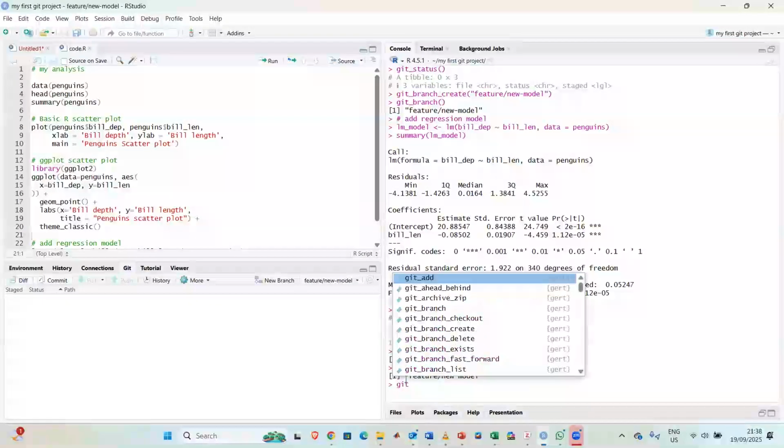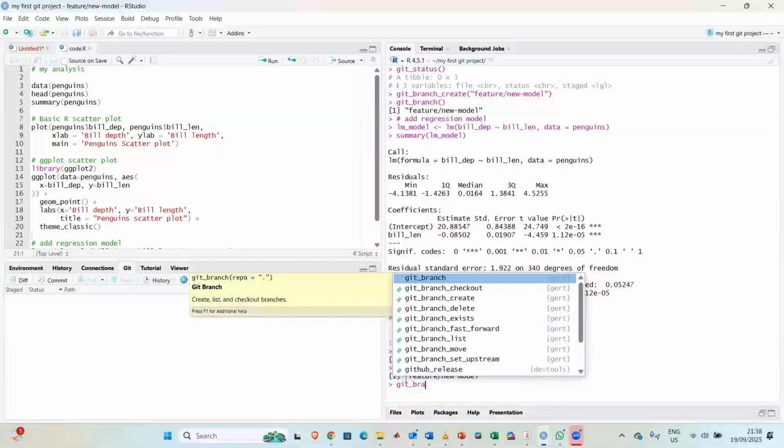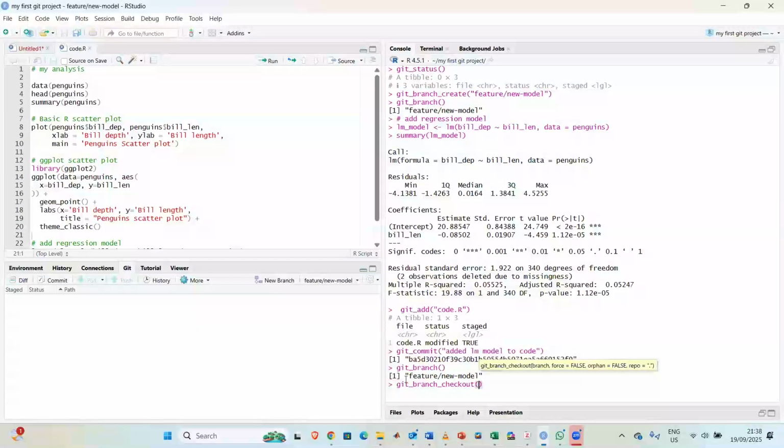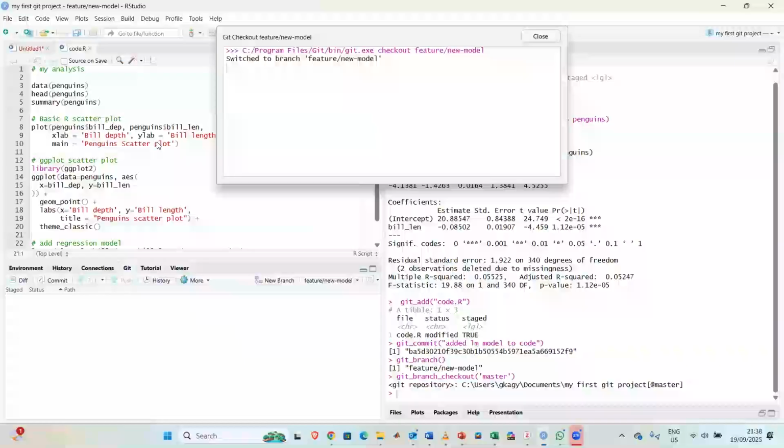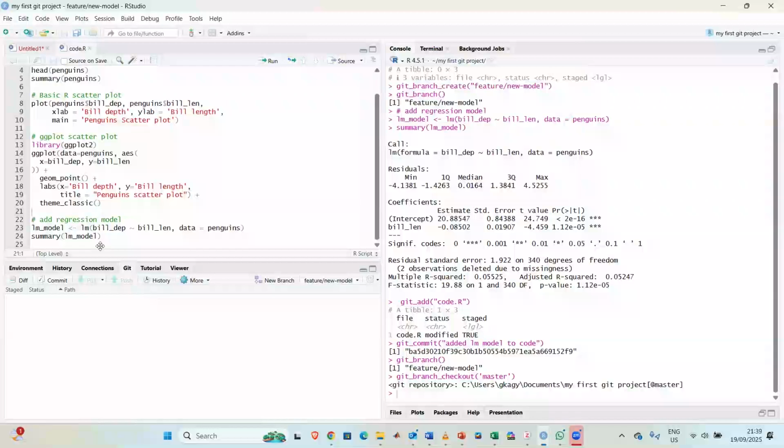I can do this: git checkout master. So you see that it has moved back to the master. I see that here there's no code for regression. This is the main project, the master project. Do you see? So with checkout you can switch between them. But when I go back to the feature, you see that there's this here.